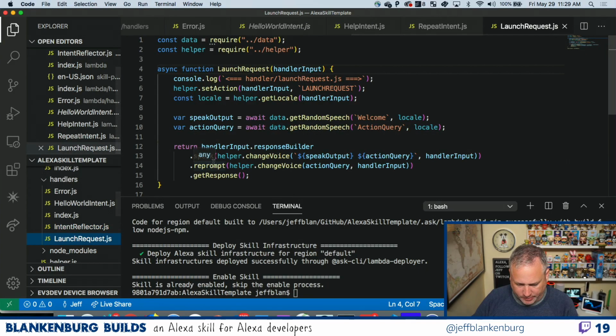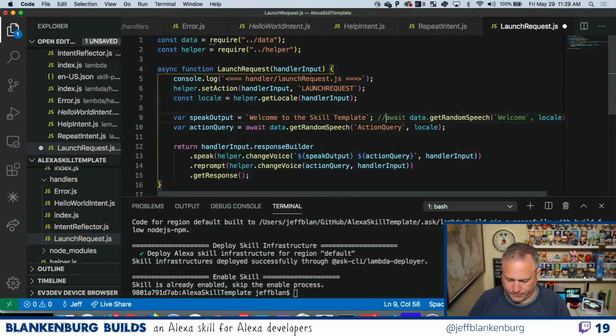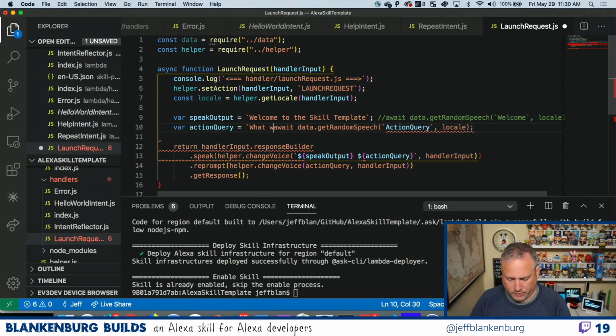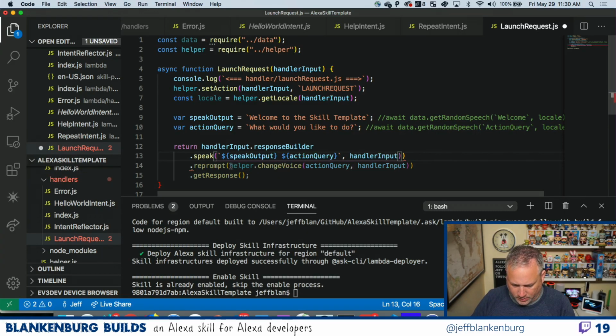Launch request does the same thing. So we're going to do a welcome to the skill template. And what would you like to do? Get rid of this change voice stuff. We won't actually be using that. Like so.